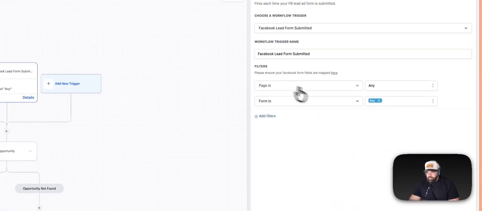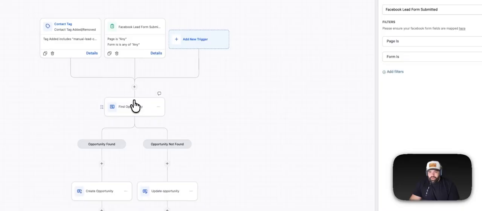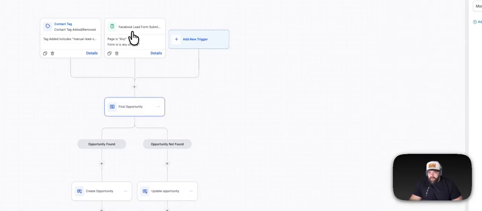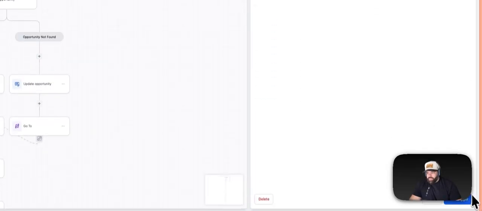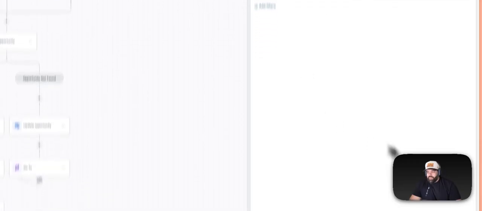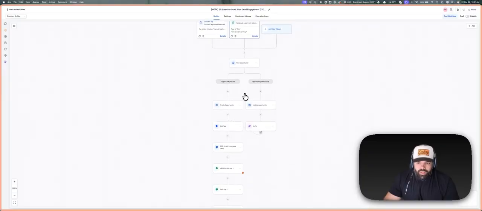We can do that. Page is any form. Now, if you don't know, anytime a Facebook lead form is submitted, page is going to be any. So it's just going to be whichever we give access to, and form is going to be any. Whenever we have different offers and things like that, we can get spicy doing it that way. But then we're going to work with this.